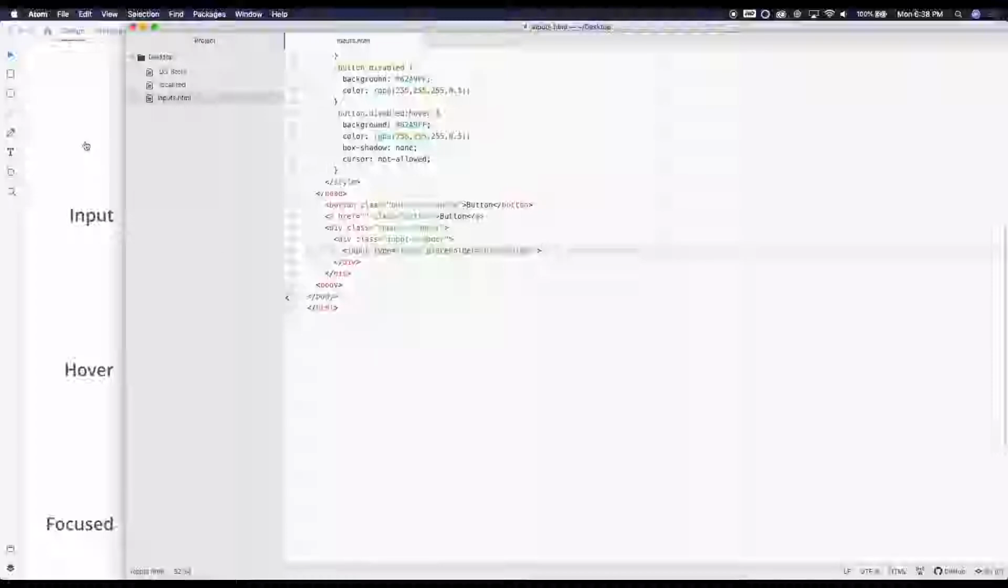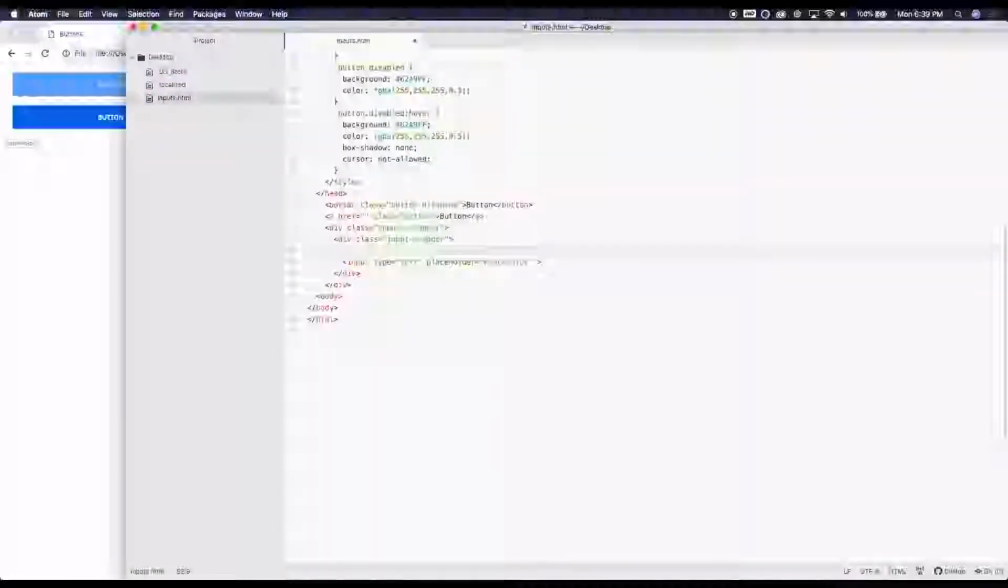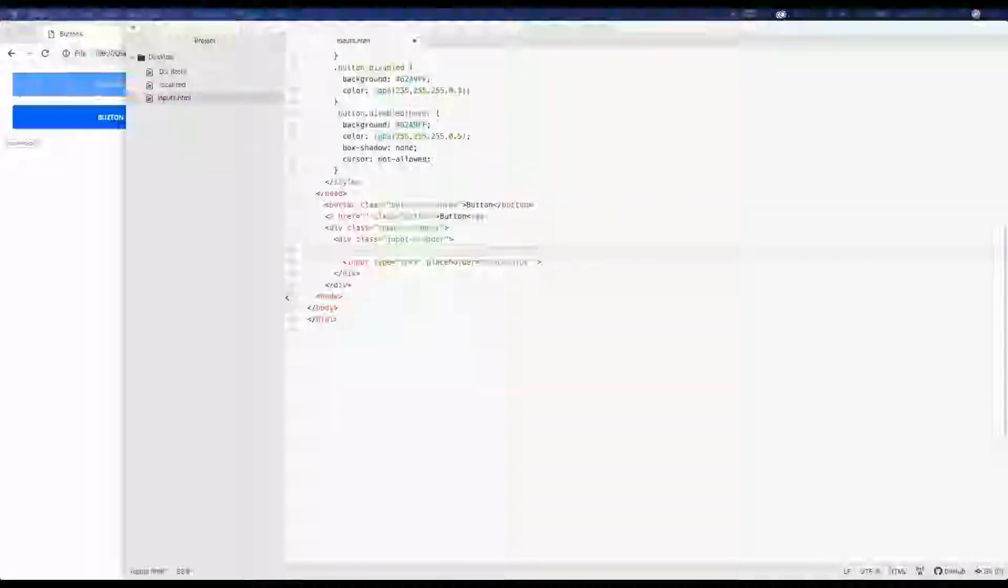So if we save that and come over here and refresh this, you'll see here's an input and here is the placeholder text. And if you go ahead and type in, that goes away. Okay, so the other thing we need is a label. So we're going to want to go ahead and add a label.